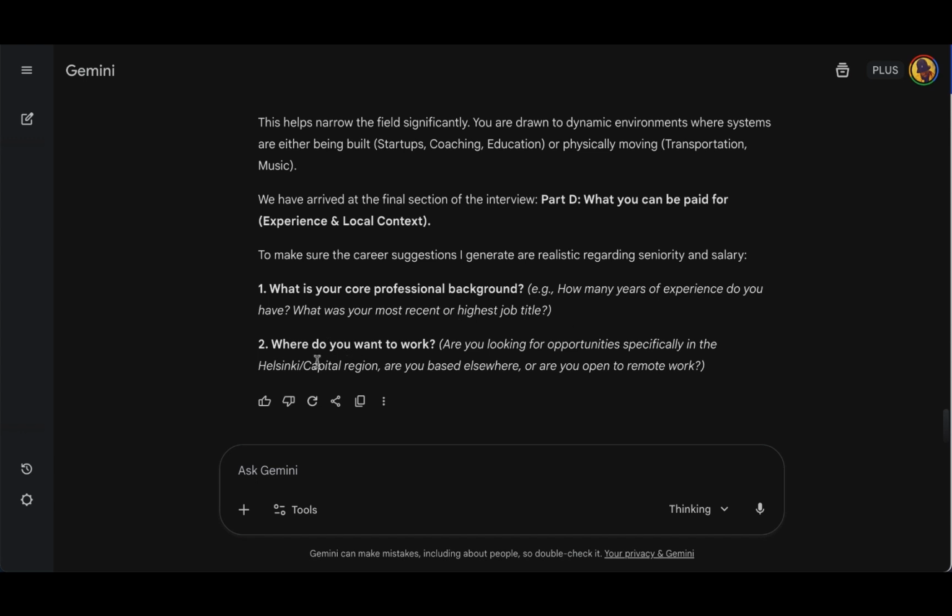Okay, and then where do you want to work? So it says, are you looking for opportunities specifically in the Helsinki capital region, are you based elsewhere, or are you open to remote work? Well, what is your core professional background? Let's just put here, number one, I'm gonna answer coach, and then number two, let's put remote. So whole Finland, and then obviously you're going to answer according to your background and the life that you've lived, your history, right?